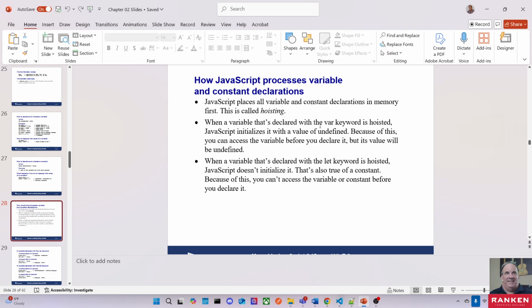So when a variable is declared with the var keyword, it's hoisted. We'll talk about that as well. JavaScript initializes it with a value of undefined. Because of this, you can access the variable before you declare it, but its value will be undefined.